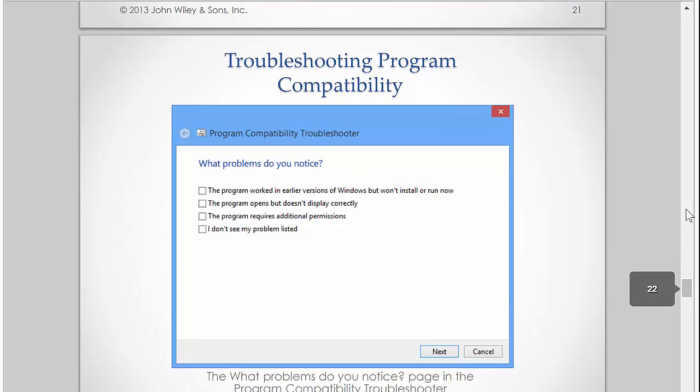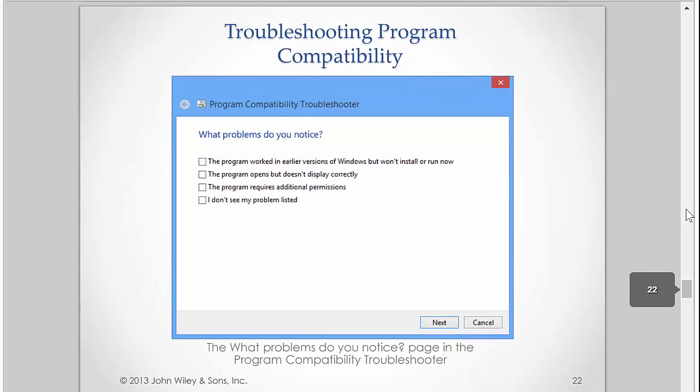Now, I've got to be real honest with you all and say, okay, so here's the troubleshooting program for compatibility. It worked in earlier versions. Doesn't open. The program opens but doesn't display correctly. A lot of times video, right? The graphical user interface, as we know, makes extensive use of computer hardware and resources on a computer, so it could be the issue. Requires additional permissions, so maybe we need to actually script that when it opens, maybe that program itself needs to run as administrator. There's changes that need to be made at the administrative level when it runs. I've run into that a few times, especially with engineering programs that want to make changes to the operating system as they're used, or I don't see the problem listed.